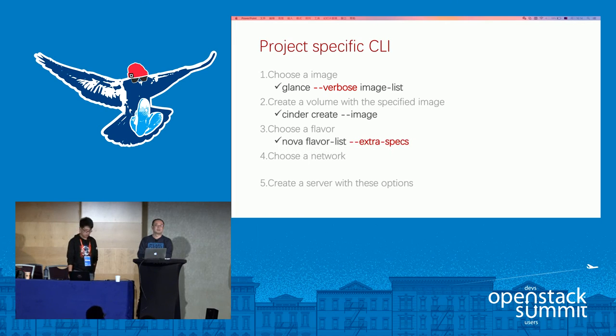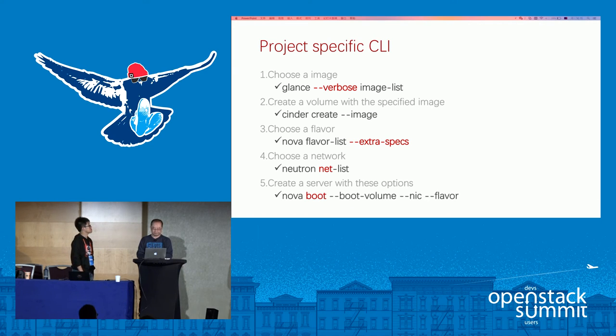Then choose the flavor. Let me think, which project owns the flavor? Okay, it's nova flavor list. And I need the extra-specs option to show the details of the flavor. The next step, choose the network. It's neutron net-list. Actually, I don't know why it's net, not network. But whatever. Finally, we create the server with these options. Now I boot by volume, nic, and flavor.